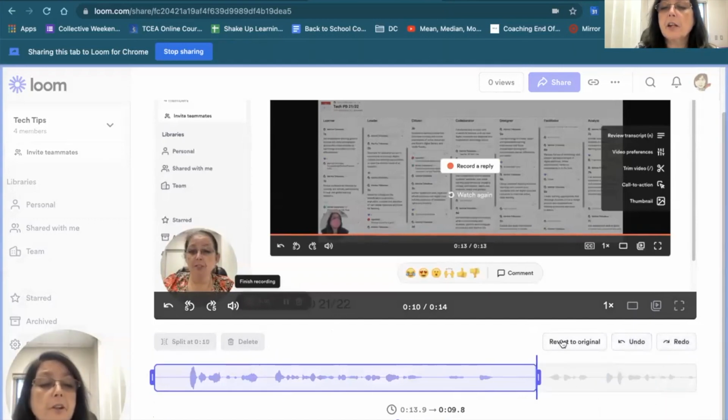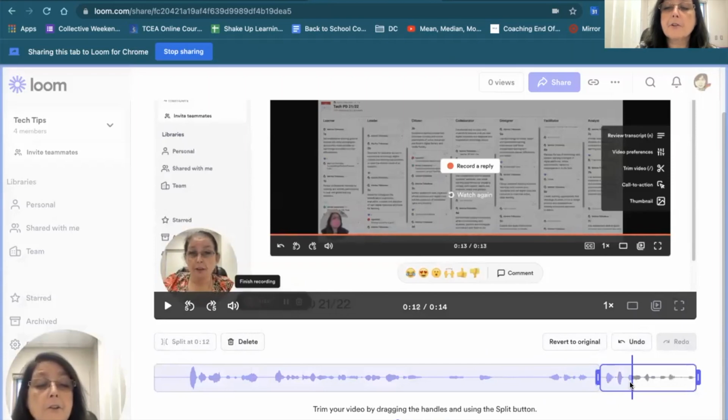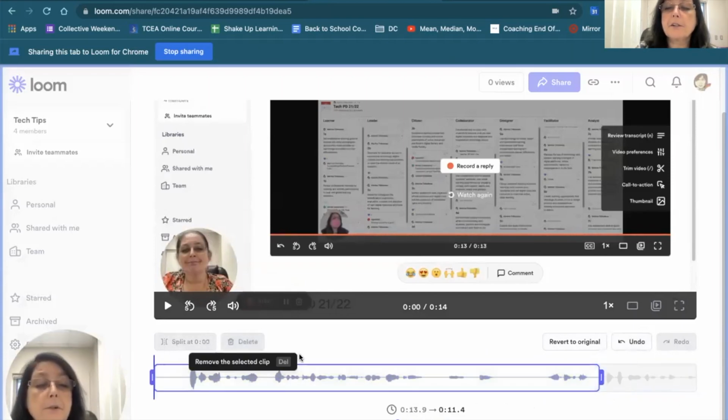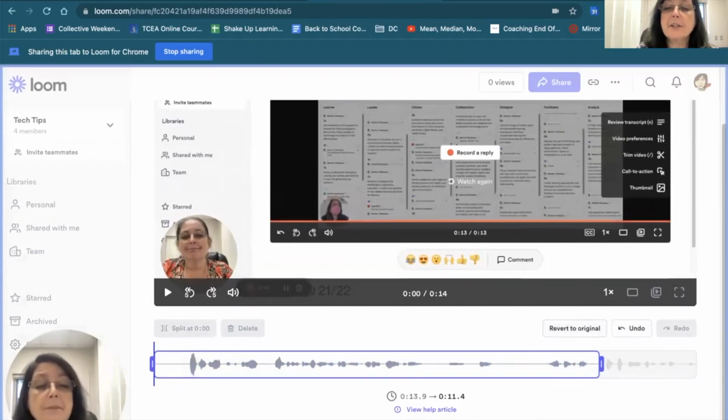So I am going to revert to the original, and let's see, I'm going to put my playhead right there. I'm going to split it at 11 seconds. And then I click on the other piece that I don't want, and I just delete that second piece. Whichever one has the handles is the one that's active. Notice that piece that I cut out is still there, and I can revert to the original at any time I want. I can save my changes here.